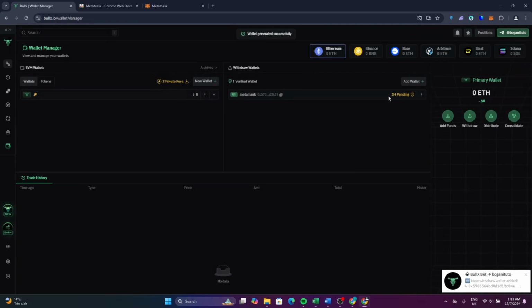Now after a while, as you can see, our wallet is added, but we need to wait 3 hours to be able to add it on our BullX. So this is how to create and connect Metamask to BullX.